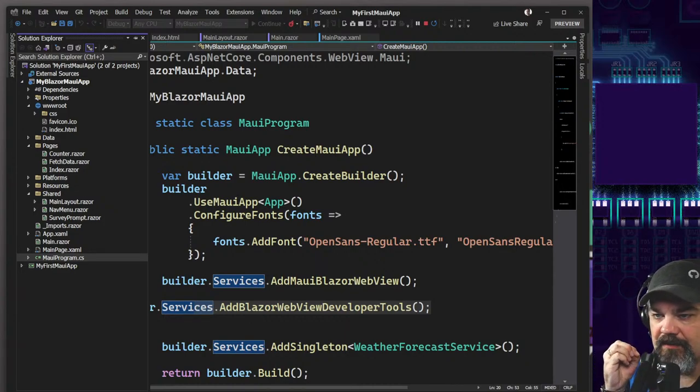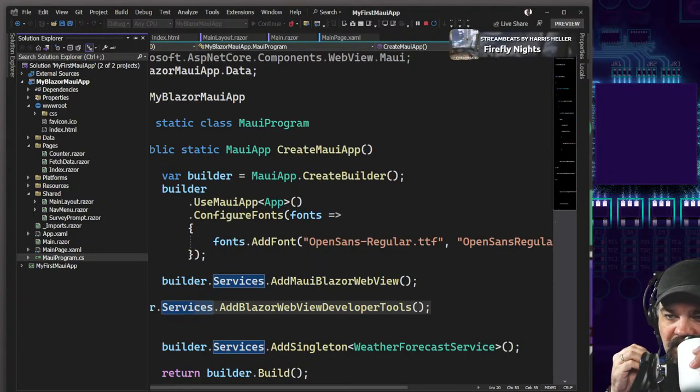You use MAUI with a Honeywell CT60. There is an SDK from Honeywell for Xamarin that works with .NET MAUI. Okay, there you go. Thank you.